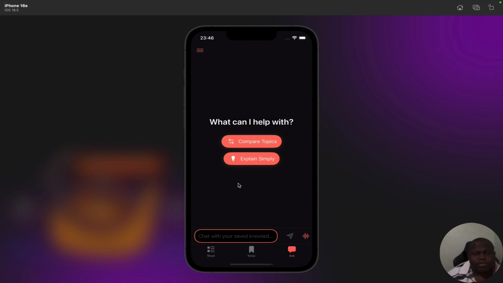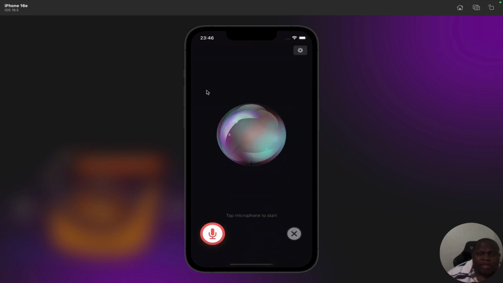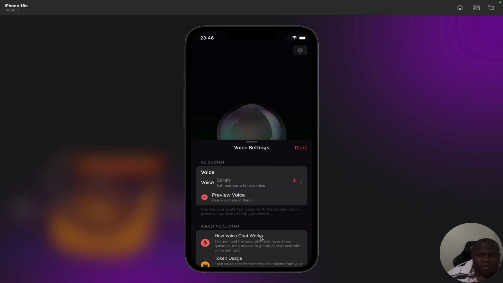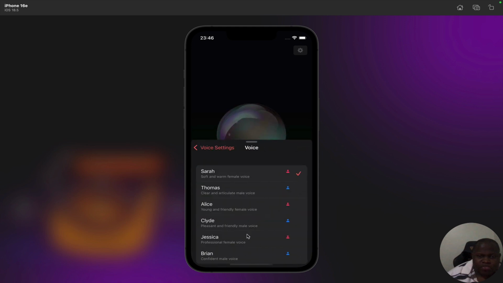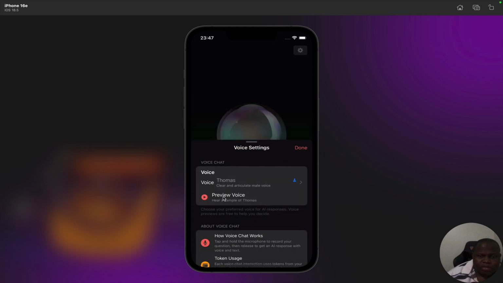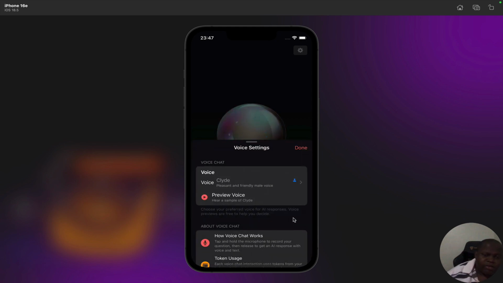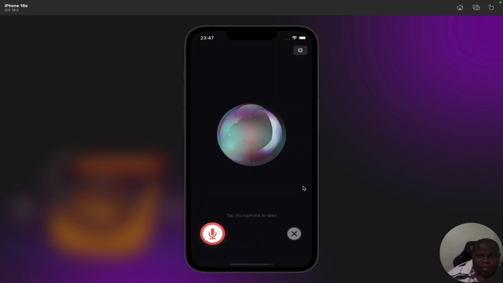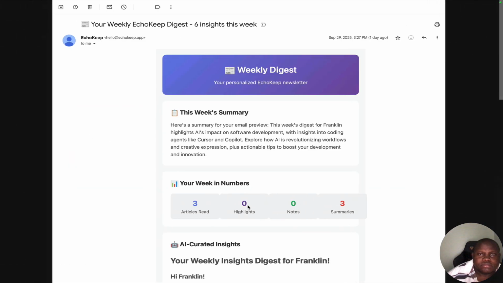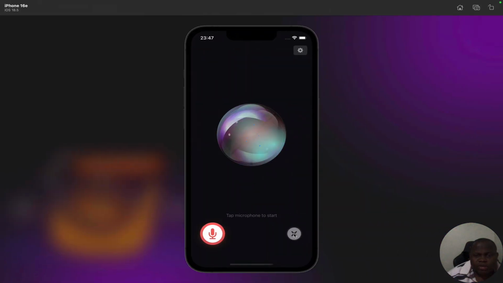So yeah, basically you have a voice chat that is now powered by Elevenlabs, and you can change the voices to whoever you want. You have a number of voices here, and you can choose Thomas, and preview Thomas's voice. Or you can pick Clyde's voice. Whichever voice you select, it should be good.